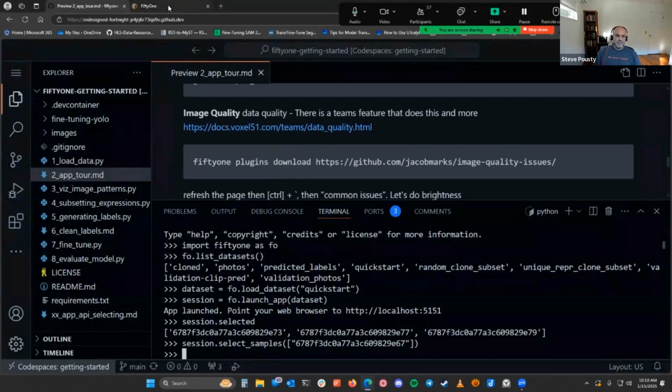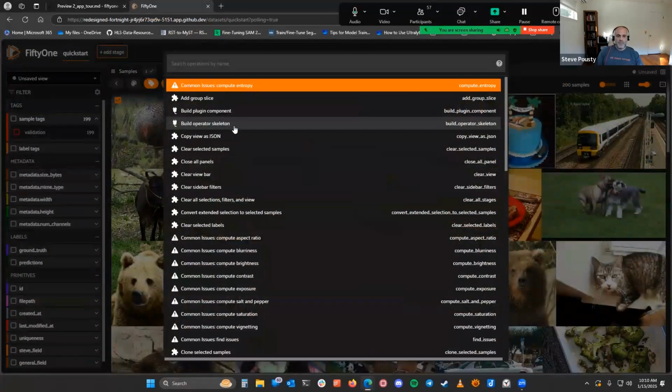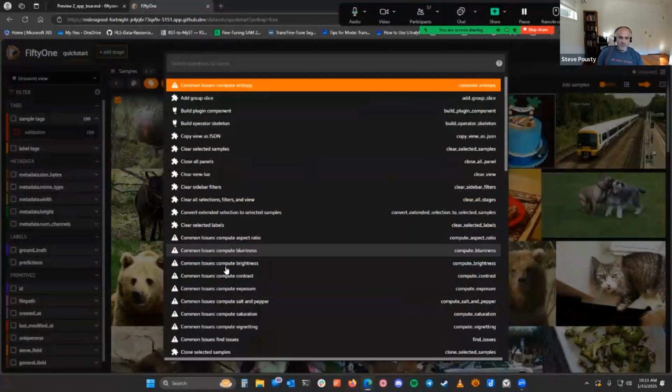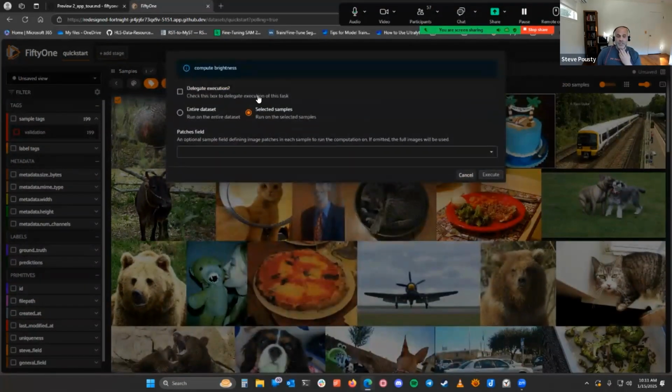Once you've done the pip install, I've already installed it, so we can just do control backtick, and that'll bring up this menu, and then all of these will come from that plugin, right? So we can do something like compute brightness. And if you had teams, you could delegate execution, which means don't run this now, just send this off as a job to run when the compute's available.